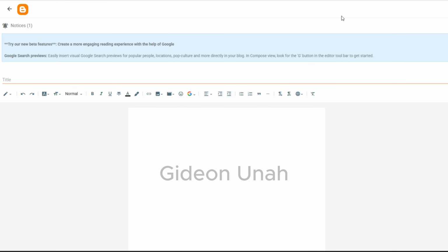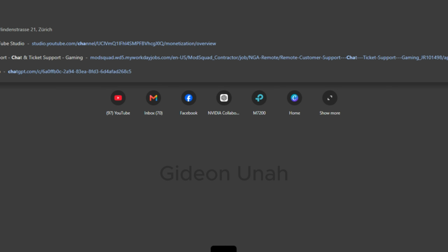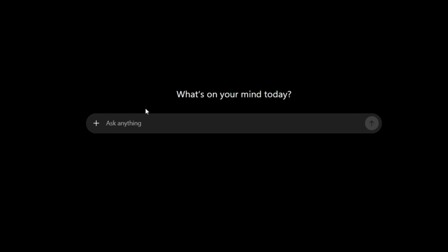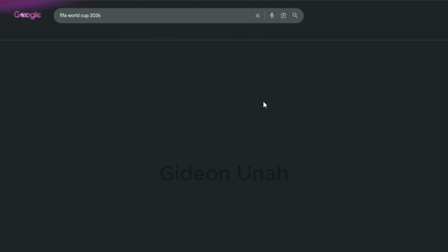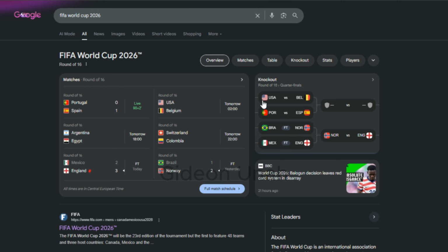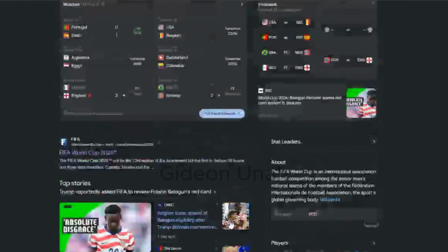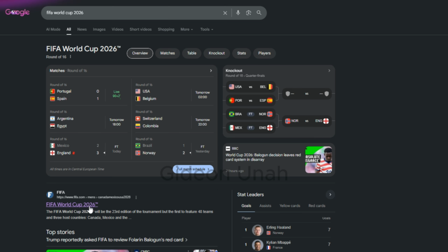So I quickly click on new post. Here we'll be using ChatGPT to do the magic for us. So this is ChatGPT. The next thing we need to do is go to Google and search for FIFA World Cup 2026. Once you search for it, as you can see, from here we can click on this FIFA World Cup 2026.